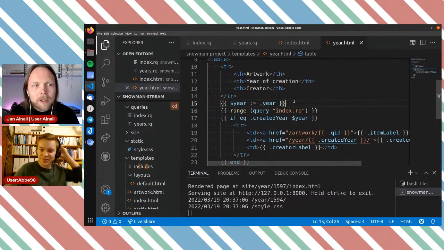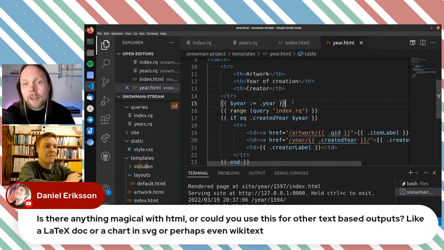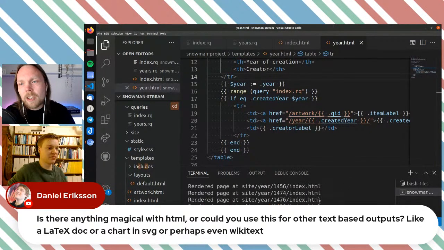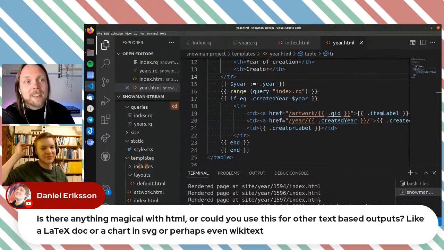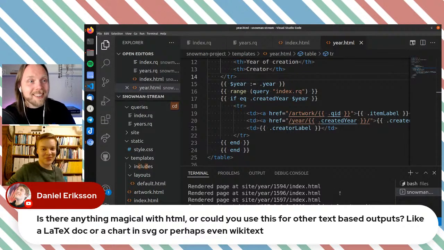I'm just going to answer a question here from the chat because it's a very good one from Daniel. Is there anything magical with HTML, or could you use this for other text-based outputs like LaTeX or chart in SVG, or perhaps even Wikitext? And there is nothing magical. So in our Gov directory, you can even see how we generate an SVG with our latest statistics based on this. So there's an example over there, but it's just a thing in a file.